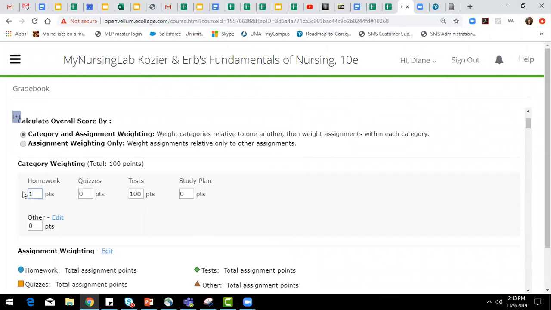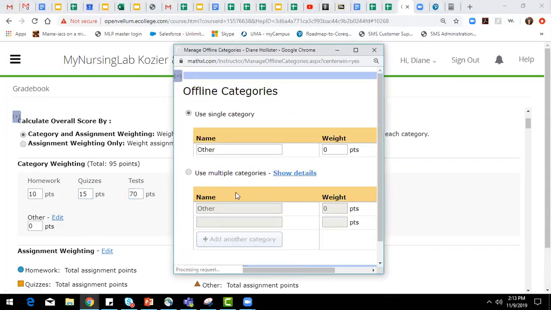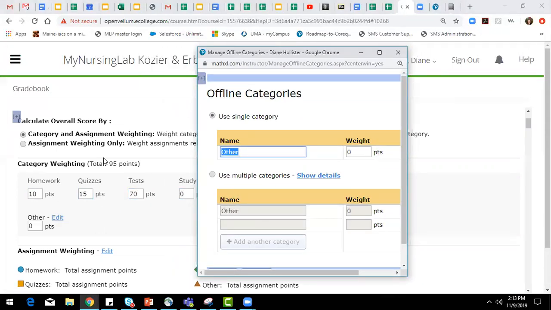So for example, you may have 10% of the students' homework, 10% of their grade is from homework, 15% from quizzes, maybe tests are 70%, and maybe they have a category that's known as discussions, and that's 5%.